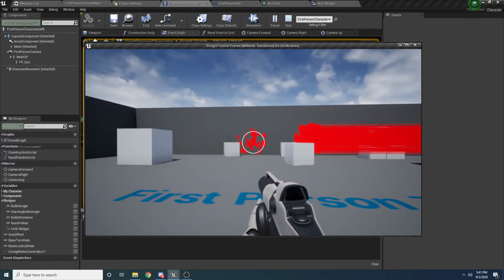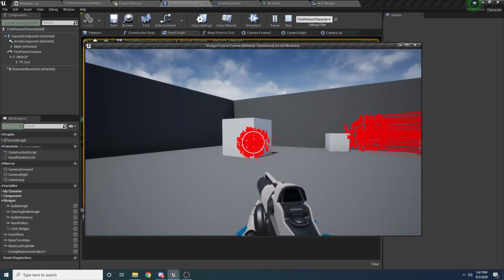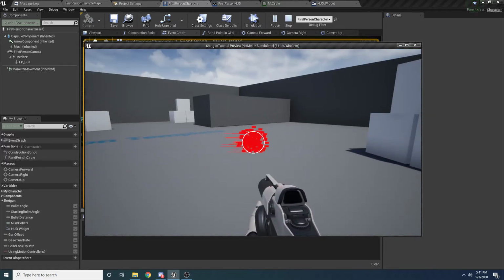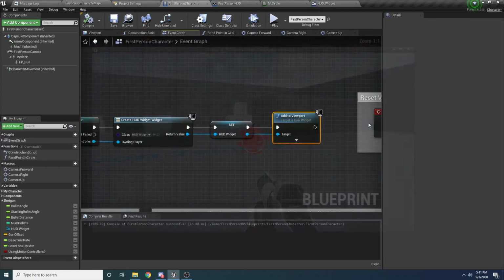However, the bullets are not really very accurately going inside of the circle yet because we need to write the code to have the circle adjust according to whatever the angle is. But you should at least have the circle on the screen at this point. Okay.